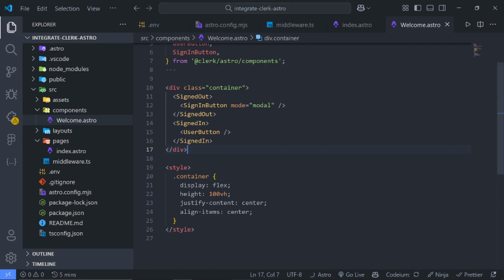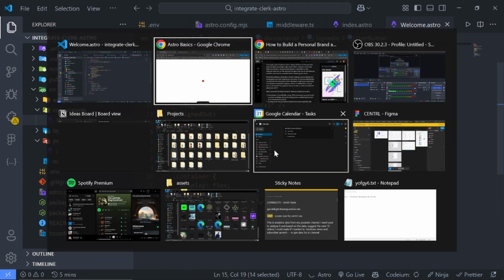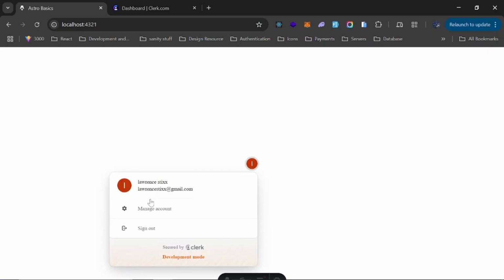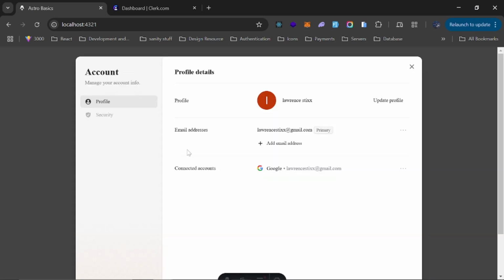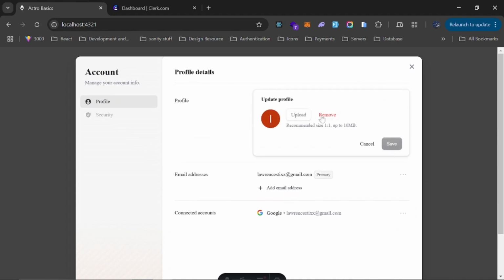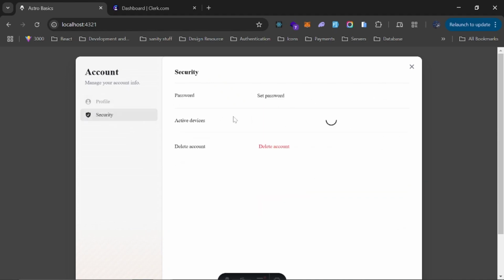All right, so we're now signed in, and you can see we have a user button, which is right here. If I click on the user button, you see I have a drop down to manage accounts. I can add more email addresses. I can also remove my connected account. I can change my profile picture if I want to. And there's also a security tab right here where I can delete my account, set a password, and those kinds of stuff.